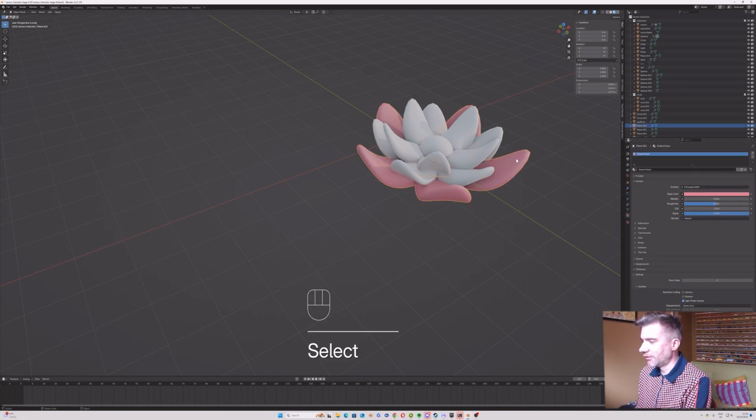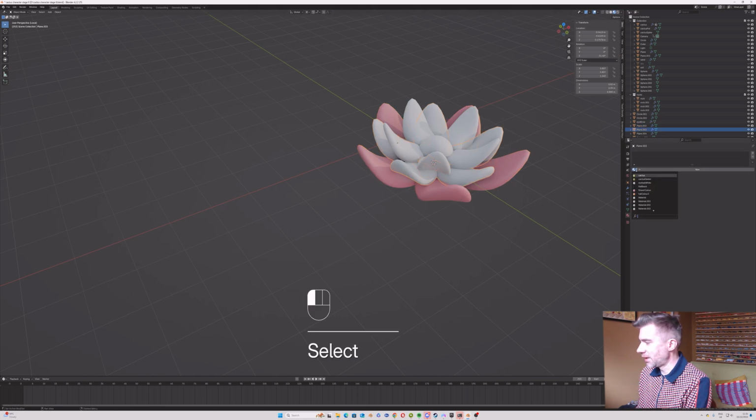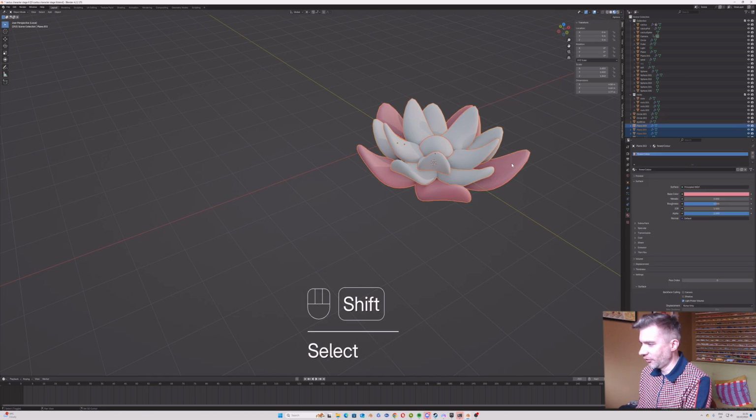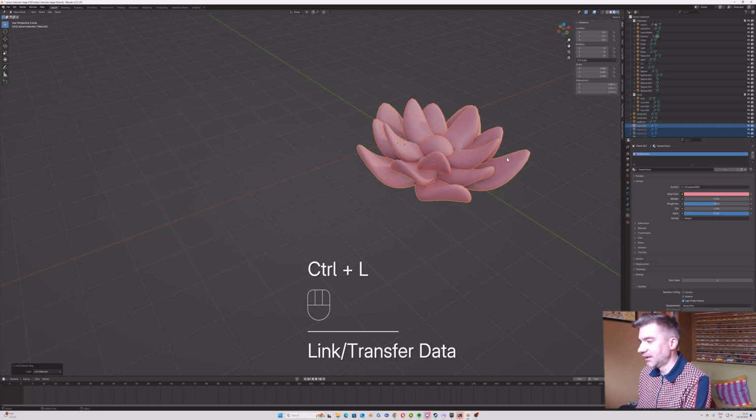So what we can do now is apply this material to all the other objects here. The easiest way to do that, because we could go through and manually choose from our drop down for each one, is to select everything, so hit A to select everything, and then hold down the Shift key and click on the leaf that has the material applied to it. So you must select that last, and then hit Control and L, link materials, and apply it to everything.